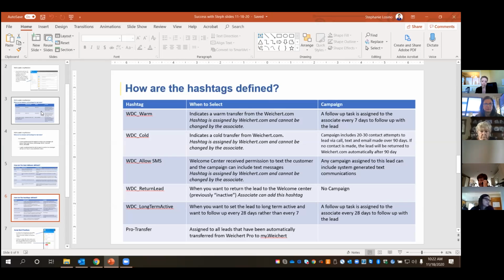So how are the hashtags defined? There's WDC warm and WDC cold, which we've kind of already gone through. And then there's the WDC allow SMS. And then there's the WDC return lead, which I went over if you want to give them back. But there's also WDC long-term active. So that's if you have a lead in there and they're not ready to move forward, but you are interested in continuously doing follow-up with them. So maybe they're interested in moving in 6 months, a year. You can actually add the hashtag yourself.